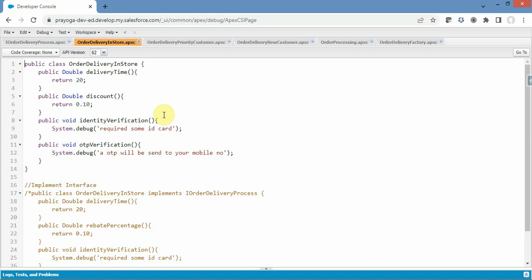Now another delivery is where someone will bring the package to your home address. In that case, there would be different types of delivery. It could be priority delivery, it could be standard delivery, it could be anything, right? Based upon whether you have a priority membership or not, or a standard membership or not, or whether you are a new customer, the delivery process will differ.